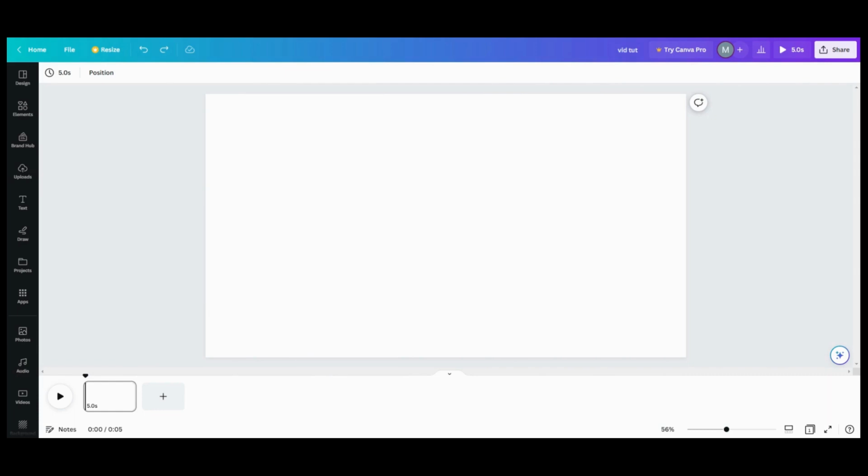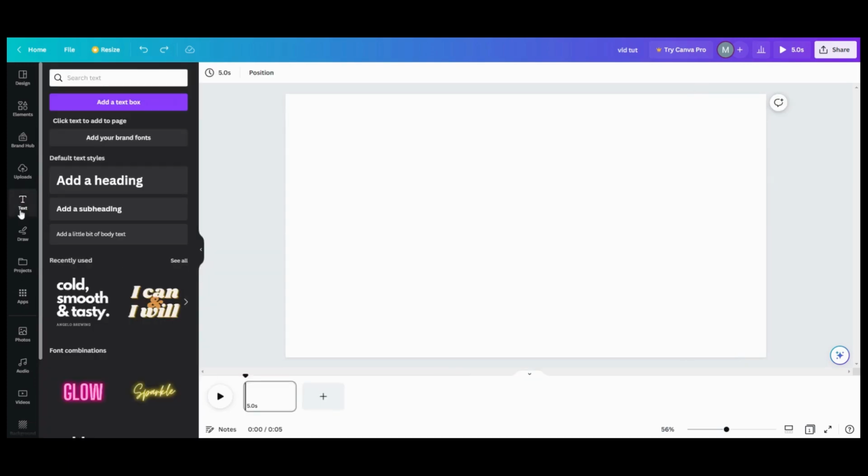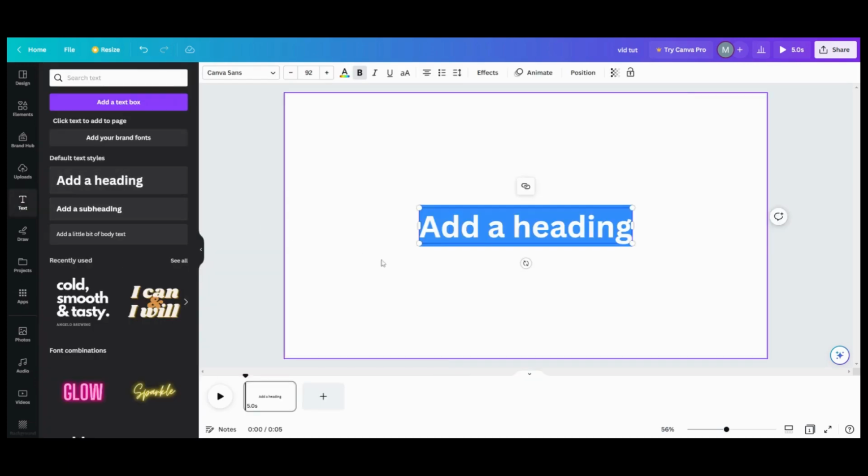Have you ever felt like your text needed a little groove, a little disco, a little move? Well, let me show you how to get a little dancing into your text here. First off, what we're going to do is start off with a little bit of text. So we're going to add our text.